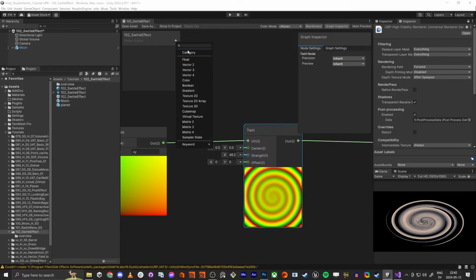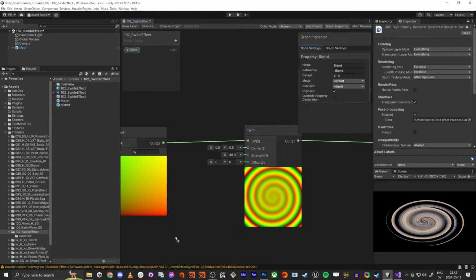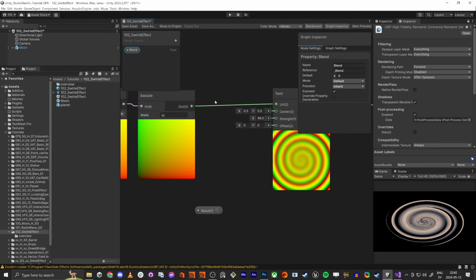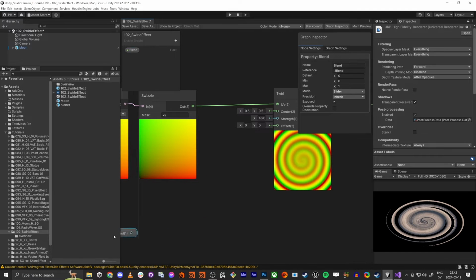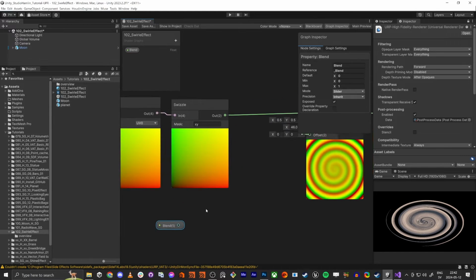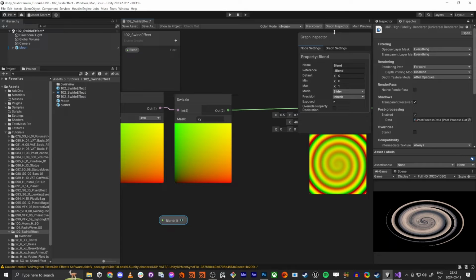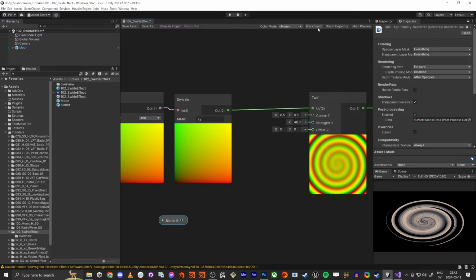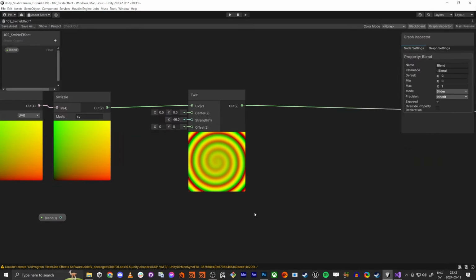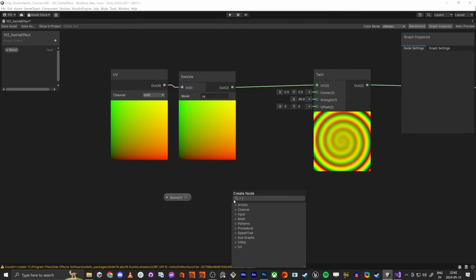We're going to add a float here and call it Blend, and we're going to use this Blend to control the strength. I always want the blend to be a slider, between 0 and 1, and then we just do a remap.